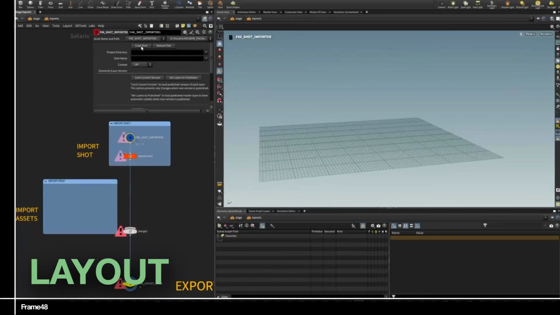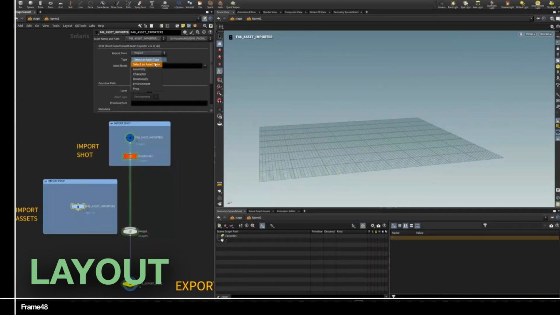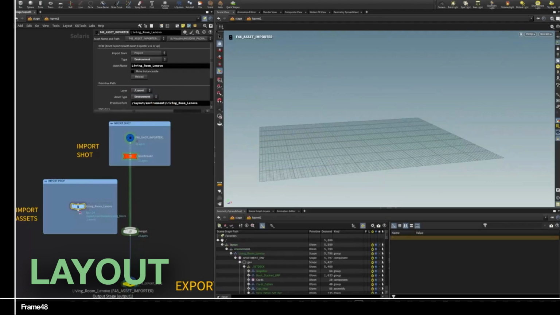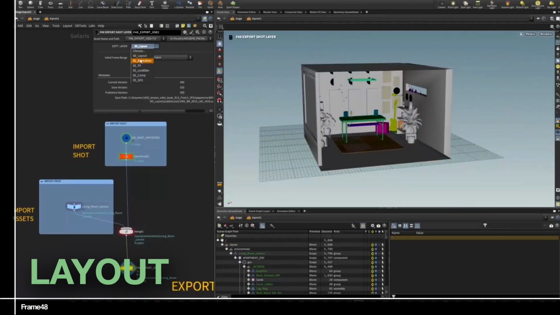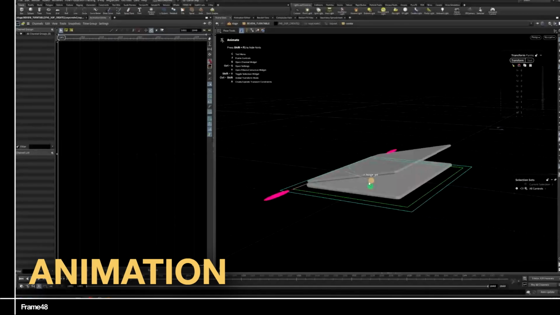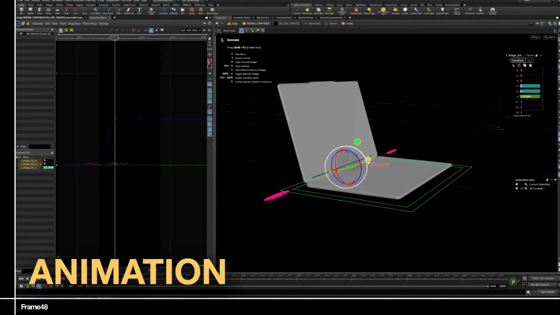In this instance, the layout department can just drop it in their scene and do any shot-specific tweaks, like moving props around or even setting an initial camera blocking. And when they push and export this shot department layer, then every other department has access to this information as well. And now, after the layout is published, we're ready to start animating any props or characters.